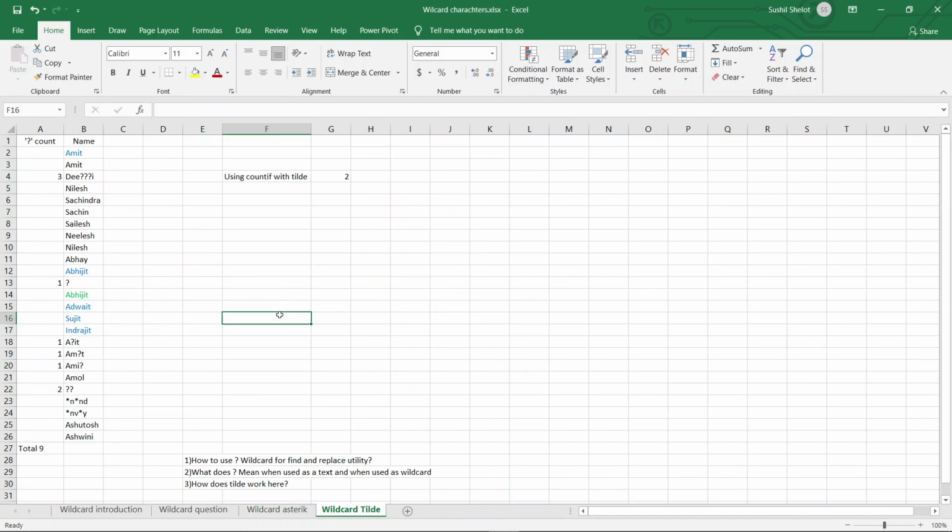So now let us go to the next wildcard, that is tilde. All this time we have seen how to use the question mark and asterisk as a wildcard, but is it really always required to use them as a wildcard? No. This is an example here. I have readily made available how many question marks are appearing in these cells: 3, 1, 1, 1, 1, 2, total 9. In the same way, the asterisk appears in these two cells at only 4 places, so 4 instances of the asterisk.